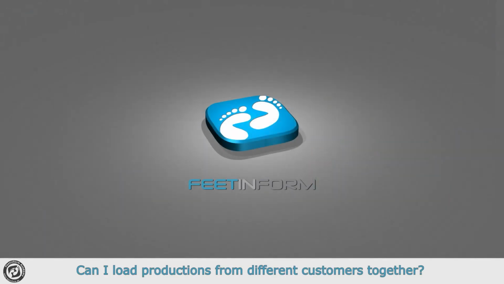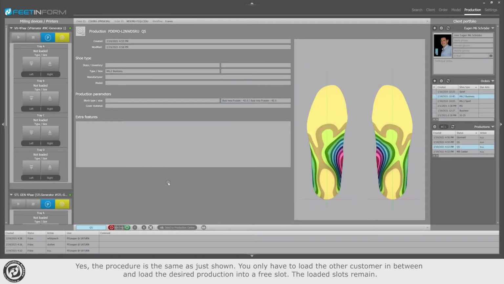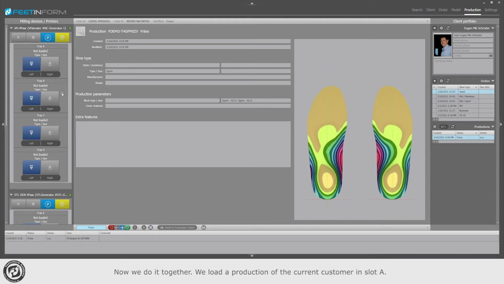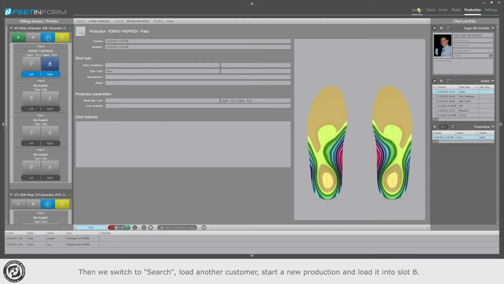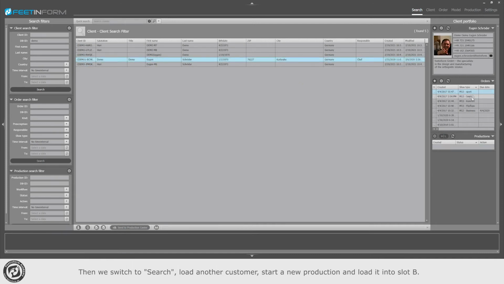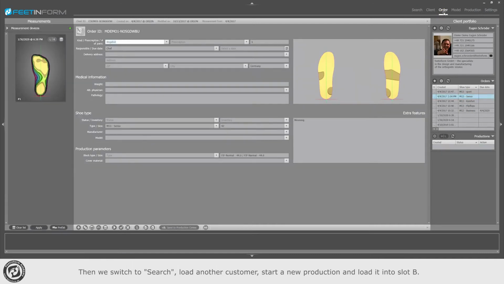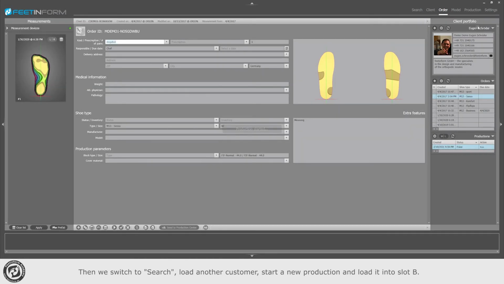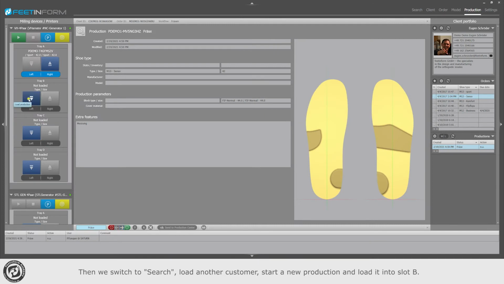Can I load productions from different customers together? Yes, the procedure is the same as just shown. You only have to load the other customer in between and load the desired production into a free slot. The loaded slots remain. Now we do it together. We load a production of the current customer in slot A. Then we switch to Search, load another customer, start a new production and load it into slot B.